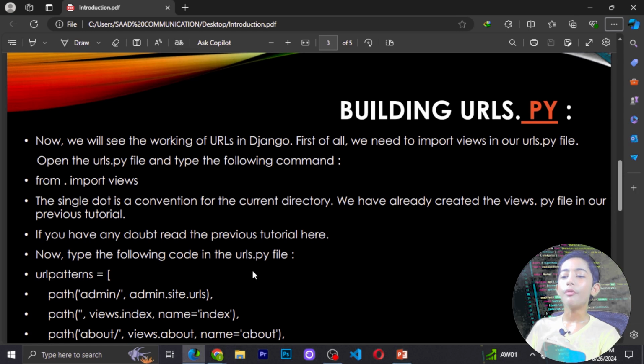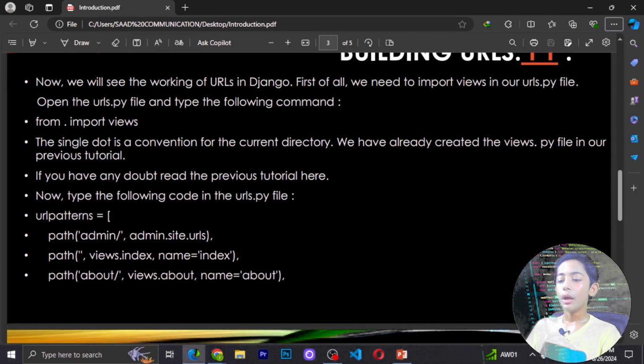So now we see the working of URLs in Django. First of all, we need to import views in our urls.py file. Open the urls.py file and type the following command: from . import views. The single dot is the convention for the current directory. We have already created the views.py file in our previous tutorial. If you have doubt, read the previous tutorial. Now type the following code in the urls.py file.